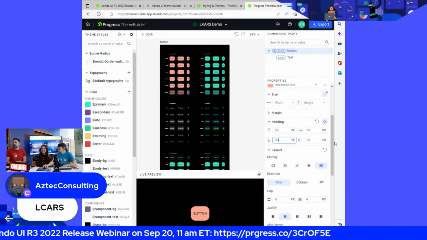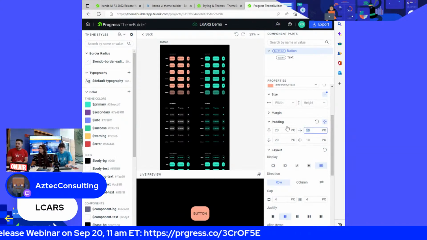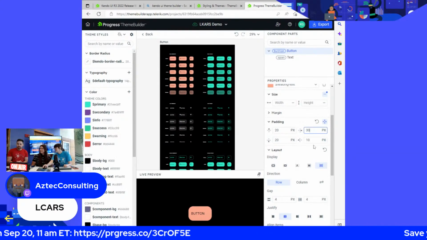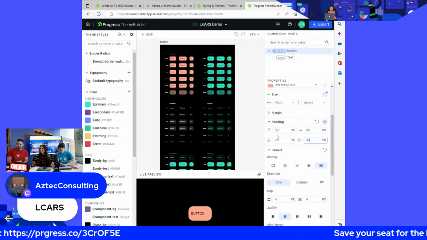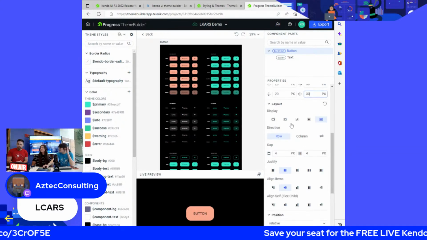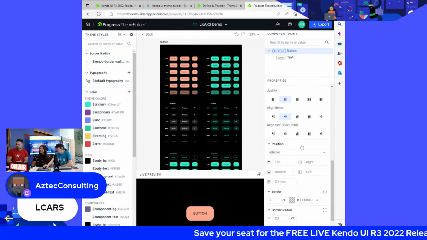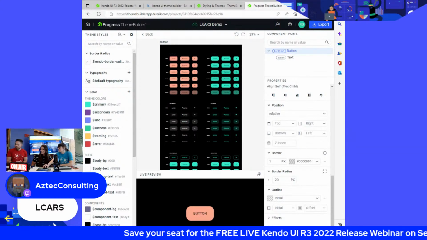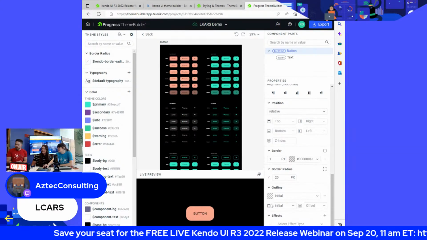So you can see here I'm making some very unflattering changes to my button, right? I've changed some colors, I've changed some padding. I'm messing with all of our stuff. Yeah, let's see some effects.